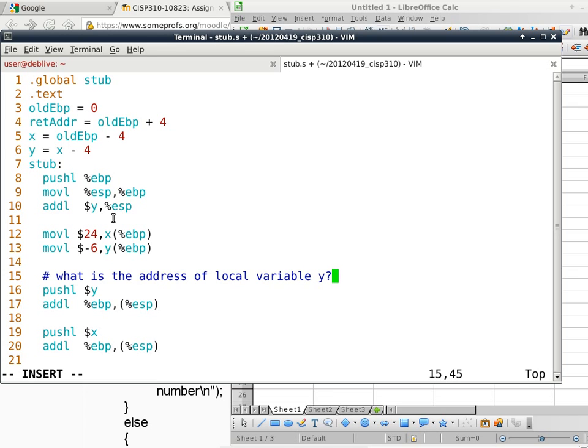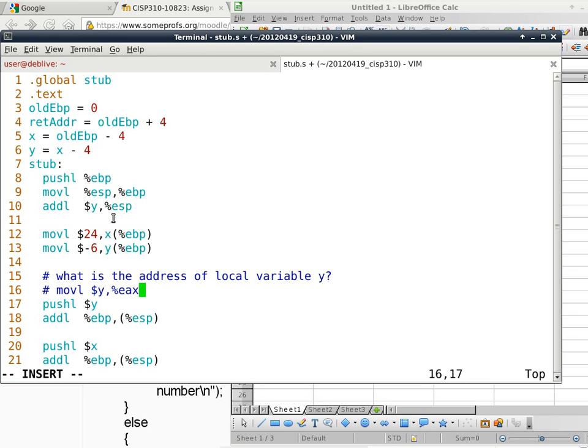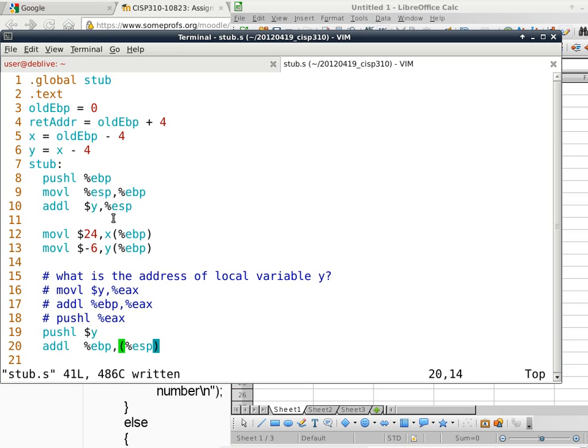Right. Okay, so instead of using these instructions, which is kind of tricky, I could have done it this way. I could have said, move y to a register, let's say EAX here, add long EBP to EAX, and then push EAX on the stack. These three instructions would have done the same thing as the other two instructions. But would this be better? I mean, is that a clearer answer to the question?